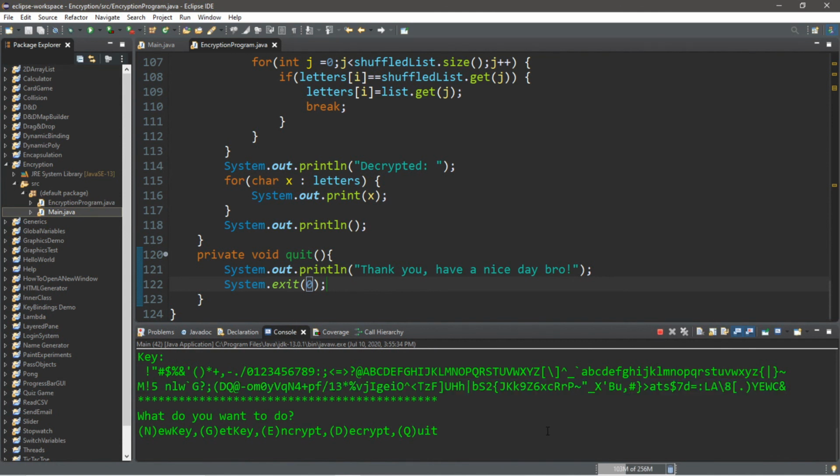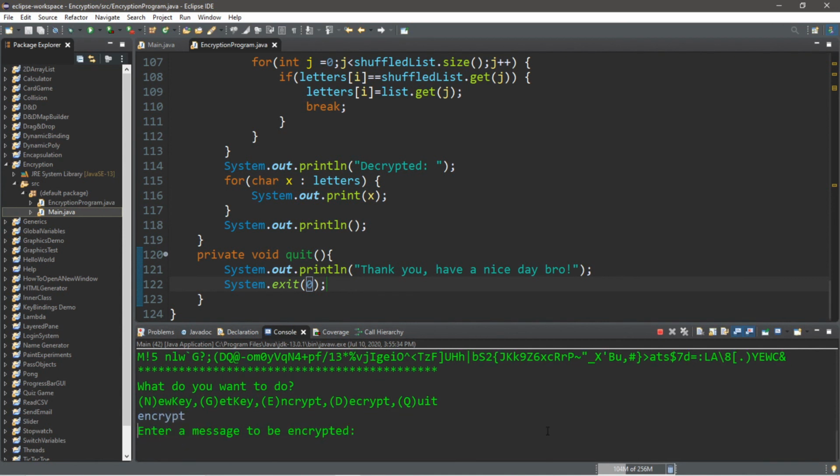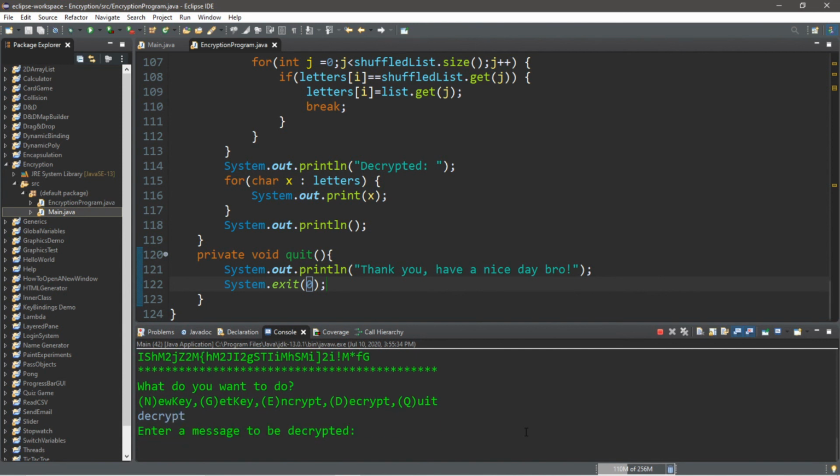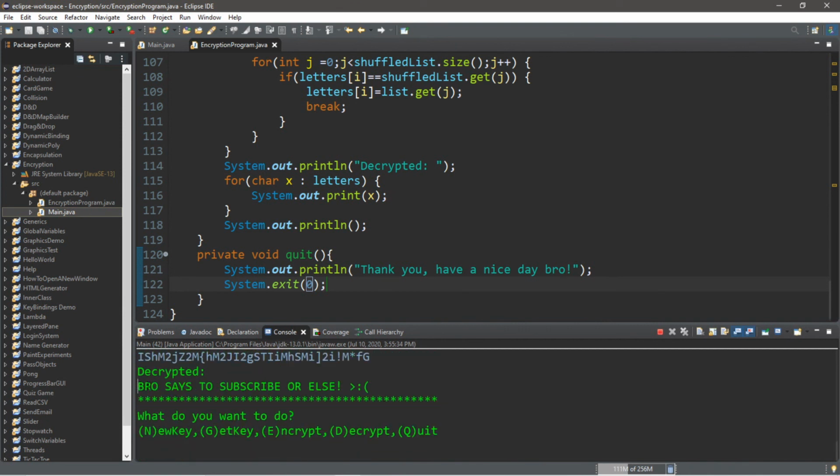So let's encrypt a message with this key. So I'm going to type in encrypt, enter a message to be encrypted. Bro says to subscribe or else. Okay, here's the encrypted message. Let's decrypt it by typing in the decrypt command. Decrypt, enter a message to be decrypted. I'm just going to paste the encrypted message that we have. Hit enter, and here is our decrypted message. Bro says to subscribe or else.